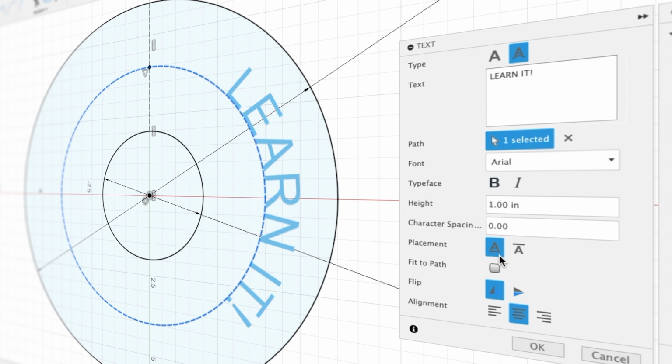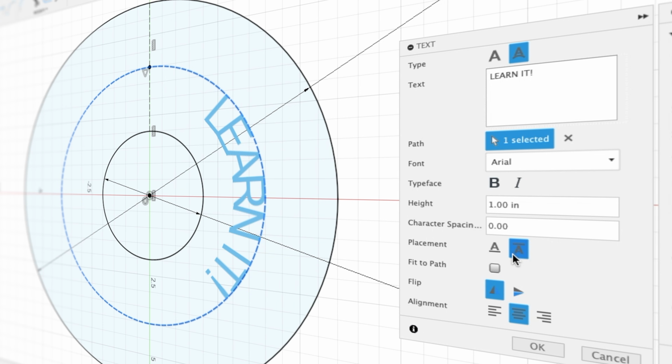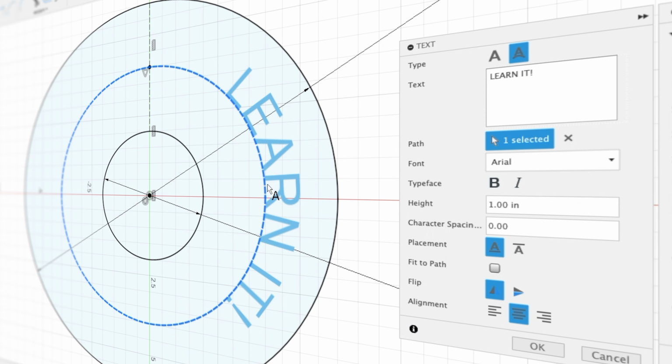Well, that doesn't help us either. We can go above the path or below the path. We want it exactly in the middle of the path. So how can we do that? Let's go cancel.